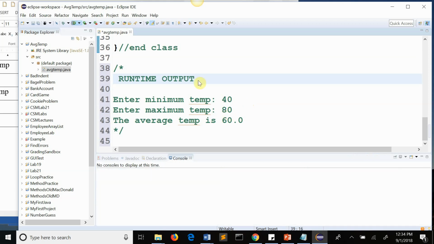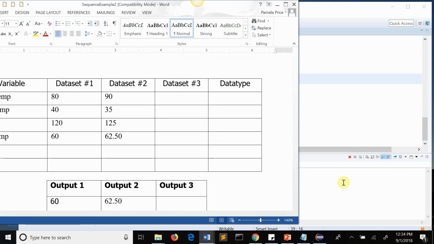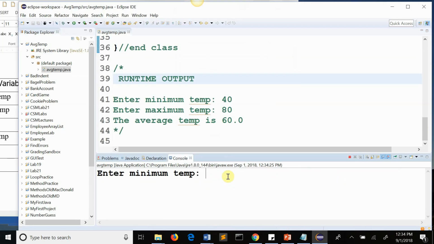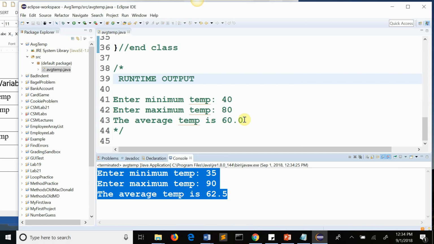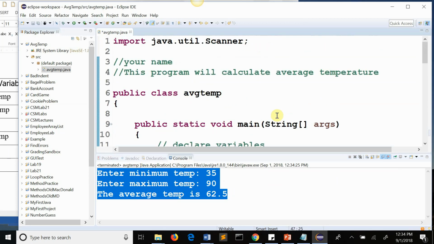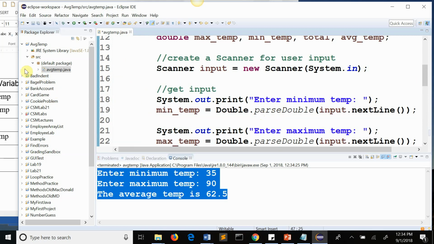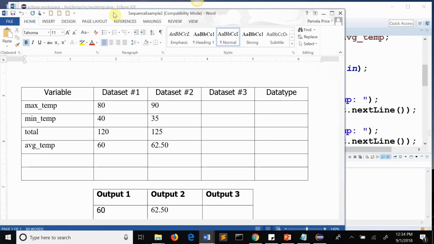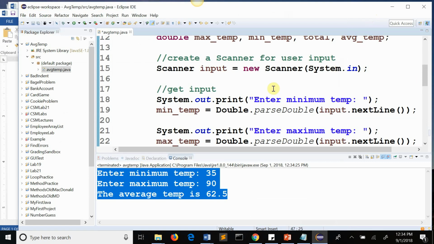Let's run it again with a second test case. So this test case is 90 and 35. Minimum temperature is 35, maximum is 90, and we get that as the average. Copy this, put it in here, and now we have the complete program and you have your output, right? So that is showing you how to take the plan, once we already are clear about what we need to do, and write the code directly from that.